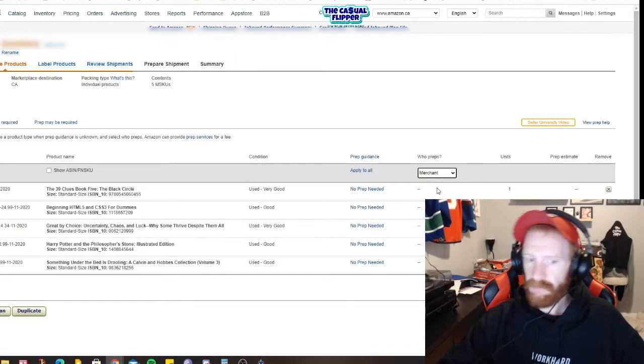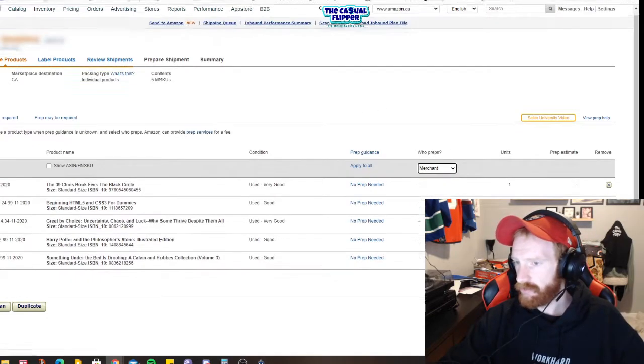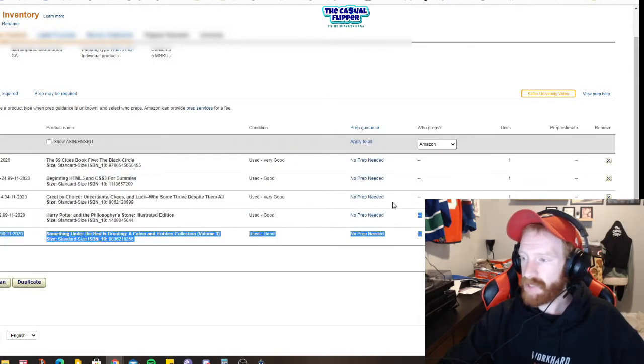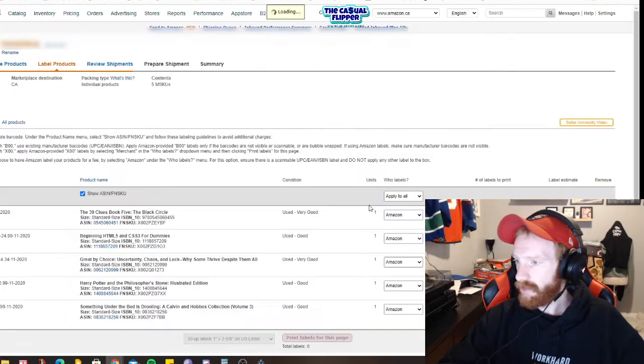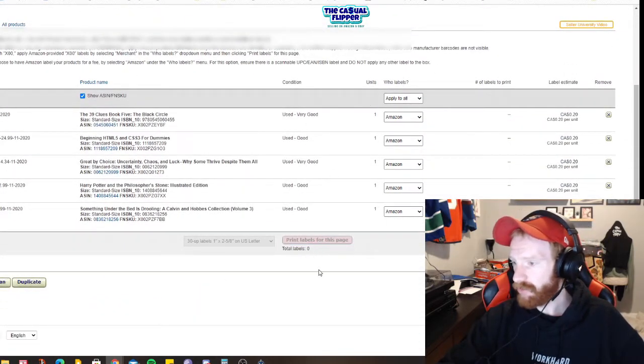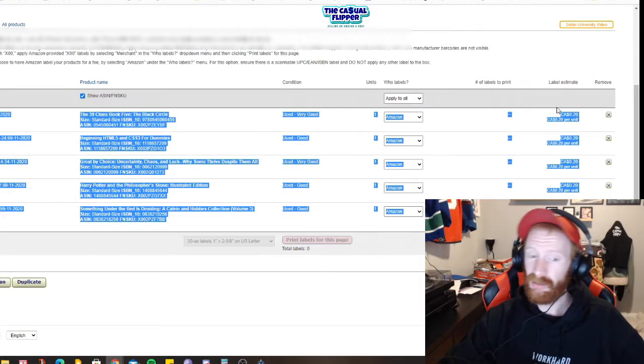Merchant. So okay, so this is actually asking, because I've always done books, I haven't really had to mess around with this stuff too much, but this is who's going to prep the item. So let's just pretend it's closed. Who's going to fold the item and put a bag around it? And we're going to say Amazon, but it doesn't matter because there's no prep needed. And then here, it's saying who's going to label the product, and we're saying Amazon. So there's no labels required for me to print, and they're charging 20 cents per. That's a lot. Like, that is a lot.